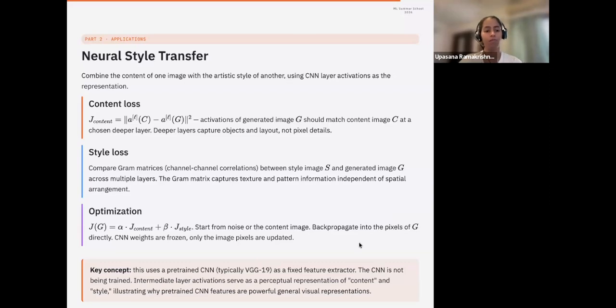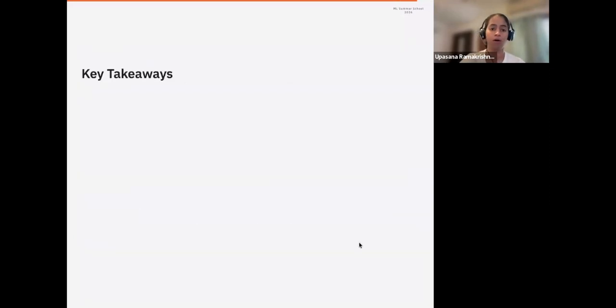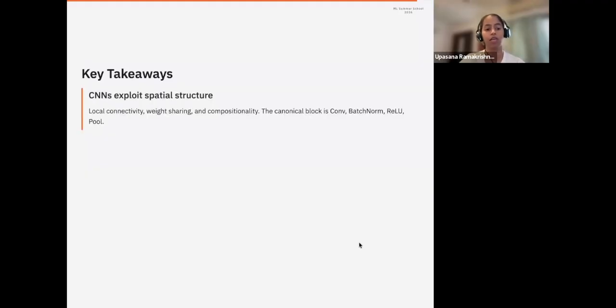Okay. So let's talk about the key takeaways from this module on CNNs. CNNs exploit spatial structure. That's what we talked about as the innovation in convolutional neural networks versus fully connected networks. They exploit locality, weight sharing, and compositionality of structures such as images, and the standard block is convolution, batch normalization, ReLU, and pooling.